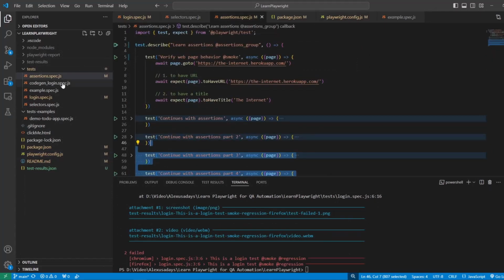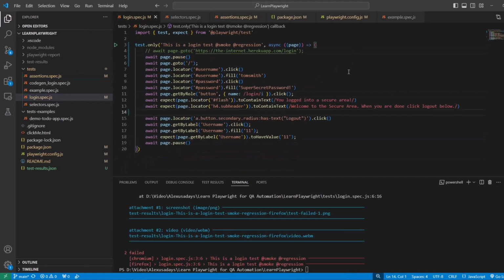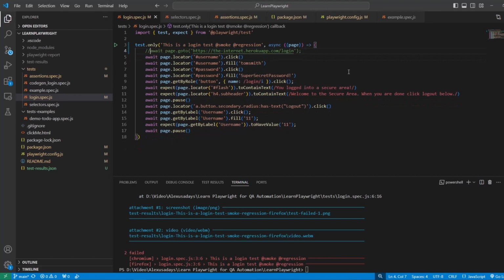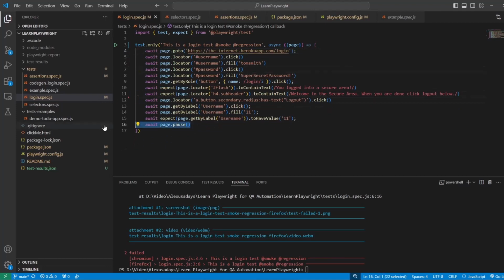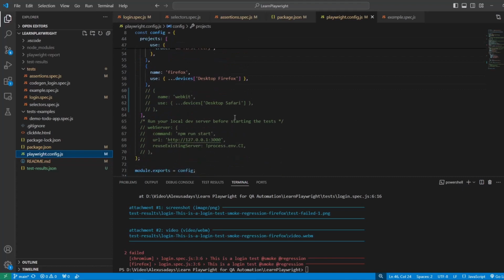All right, let's go back to the login. Control Z. Let's bring everything back the way it was. Okay, maybe even remove some pauses here. All right, so that is essentially it. Running tests, the basis of it, the config, the basis of it.